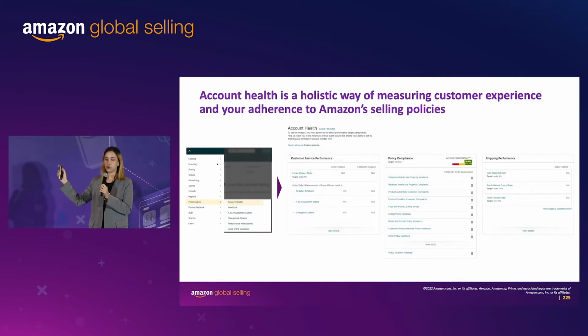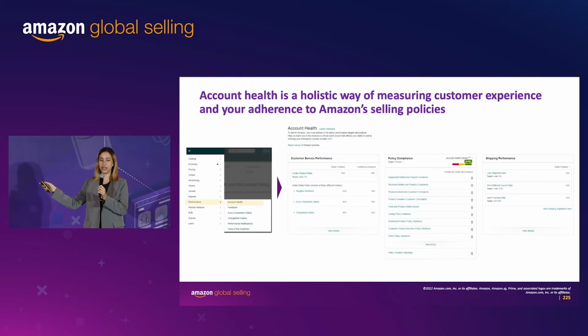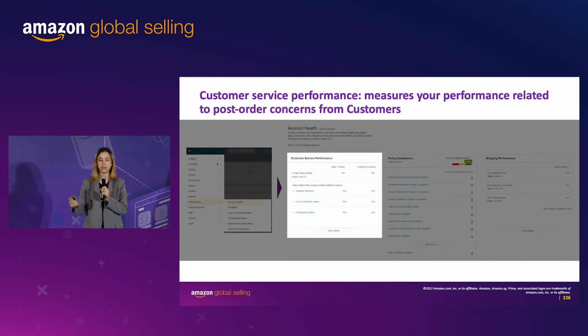The page is your tool within Seller Central that you can use to track your account health, and it's called the Account Health page. You can access it on the left-hand side by clicking on the Performance tab and then going to Account Health, and the page will be divided into 3 sections. The first section is Customer Service Performance. You'll be able to measure your performance related to post-order concerns from customers, like negative feedback, A-to-Z claims, and credit card chargebacks. Specifically, the order defect rate represents the percentage of orders that you fulfill that have one or more defects.